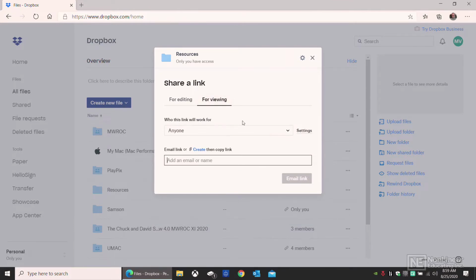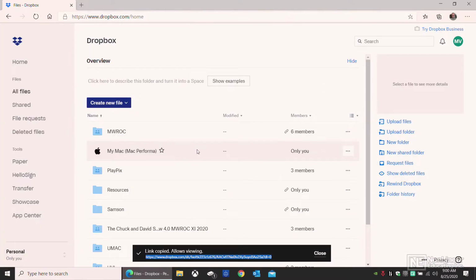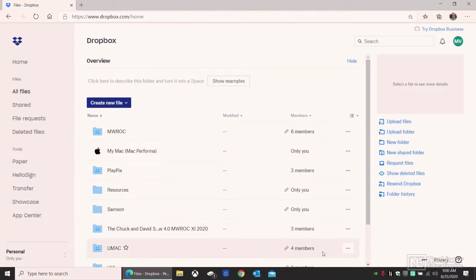I'll go to for viewing, and this link will work for anyone. So I don't need to invite, I could invite individual people, but for right now, I'm going to just make it easy. If they have this link, they can see the resources in it. So I'll hit create it. They create the link. I'll copy it. It's copied to my desktop. And now, voila, everyone can go ahead and see that link. I can email them that link, and now they can put files in there.